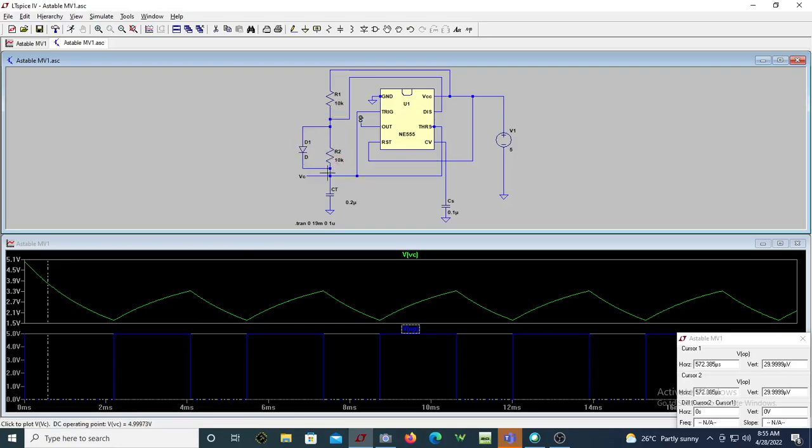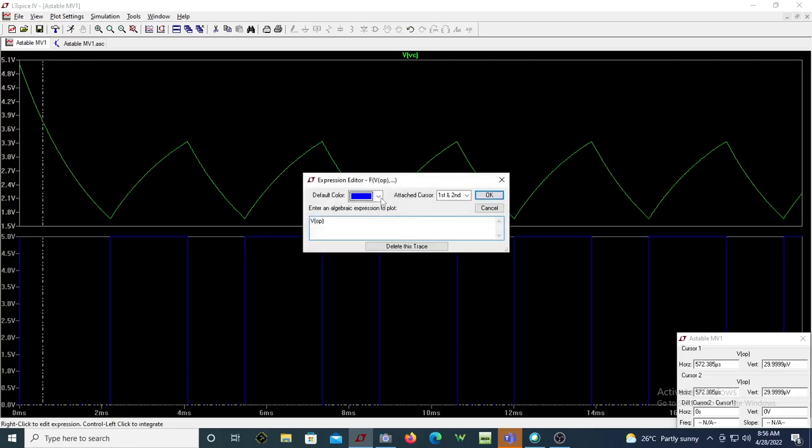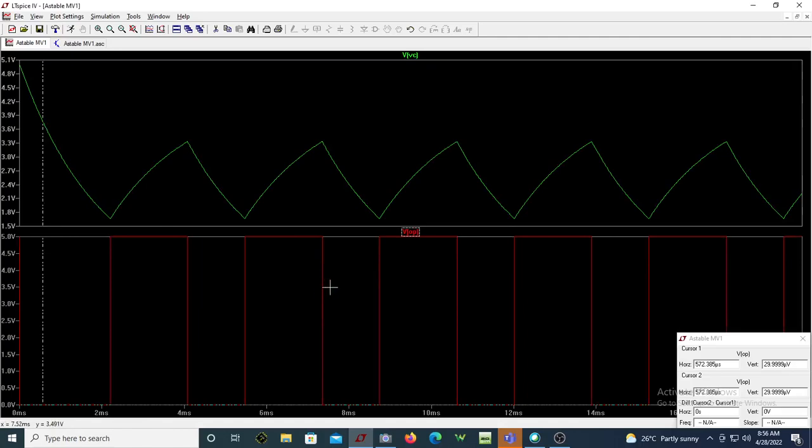While discharging, the forward resistance is not there. It is only 10k here. Here it was 10k plus this RF. So if you want to get exactly 50% duty cycle, you can see it's not exactly 50%. Okay, let me just show you that. Can you see it still looks slightly lesser?